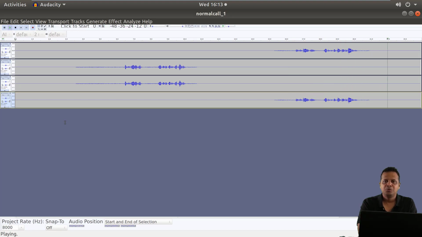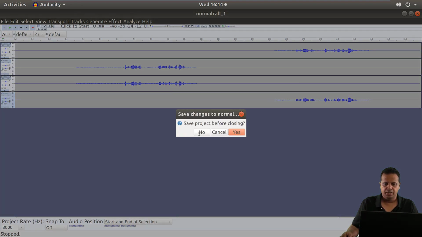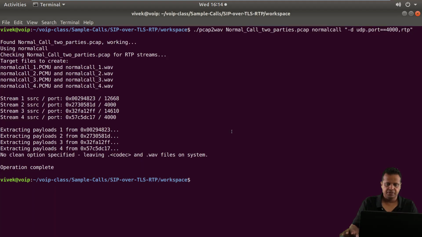And of course, in a 2-caller call, the 2 streams are going to be identical to each other, right? Because the server really is just proxying the stream from one agent to the other, one client to the other. Fantastic. Now let's verify this for the other 2 files that we have.